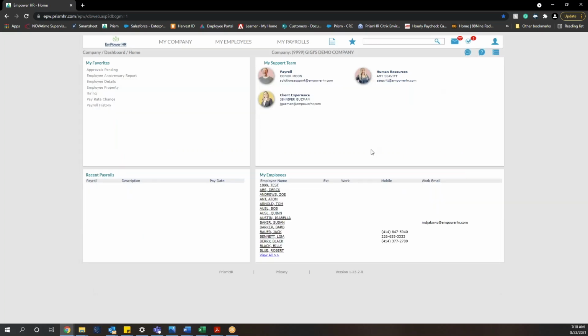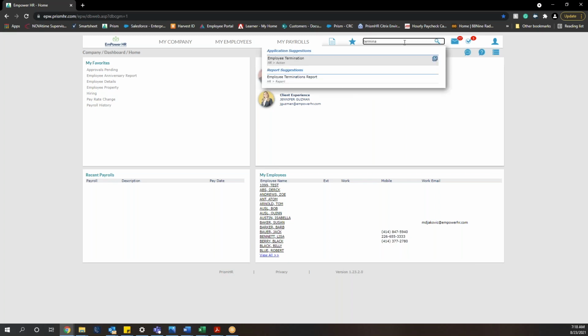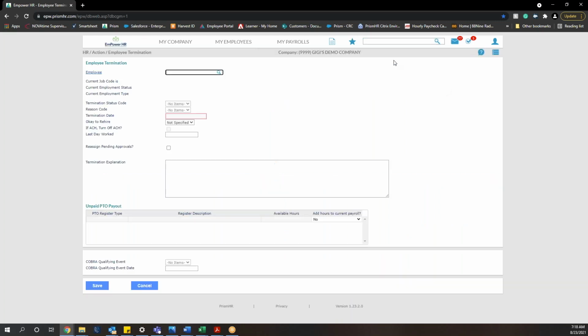I'm going to close out of that. Now, I know we took a look at what it looked like to hire an employee. So the opposite of that that we should look at today is the termination for an employee. So if we do need to terminate an employee, I like to simply type in termination here at the top of the screen, select employee termination, and then I have my employee termination window.